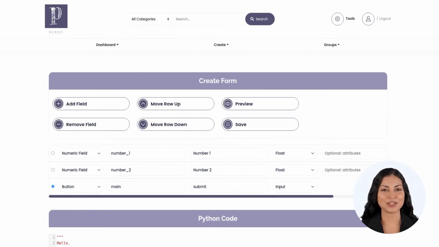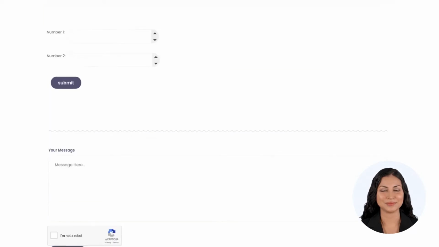Let's preview the page to see what this looks like. Click Preview. The preview shows the rendered page, with two number fields displayed, number 1 and number 2, as well as the Submit button. Clicking the Submit button does not appear to do anything currently.